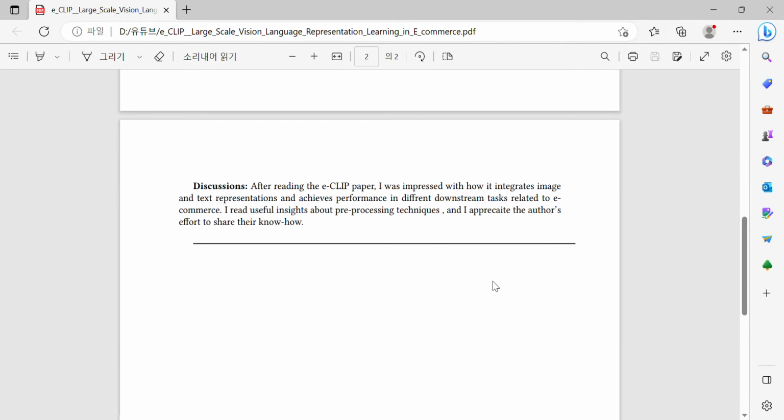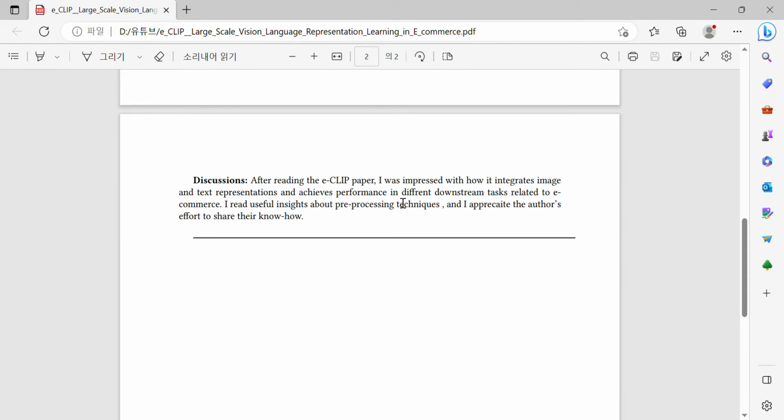continuously uploaded? After reading the ECLIPSE paper, I was impressed with how it integrates image and text representation and achieves performance in different downstream tasks related to e-commerce. I read the user insights about pre-processing techniques, and I appreciate the authors' effort to share the know-how.